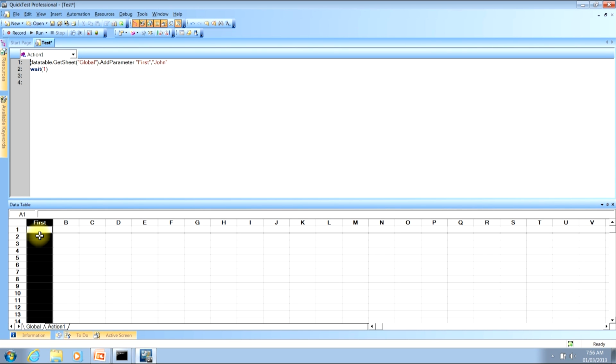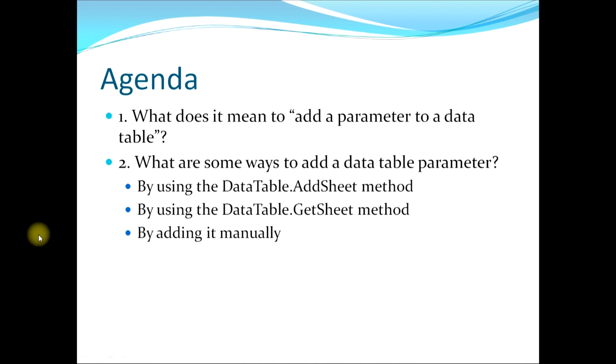This now concludes our video, where I've answered the following two questions. First, what does it mean to add a parameter to a data table? And second, what are some ways to add a data table parameter? And in that I showed you three ways. First, by using the DataTable.AddSheet method. Second, by using the DataTable.GetSheet method. And third, by adding it manually.